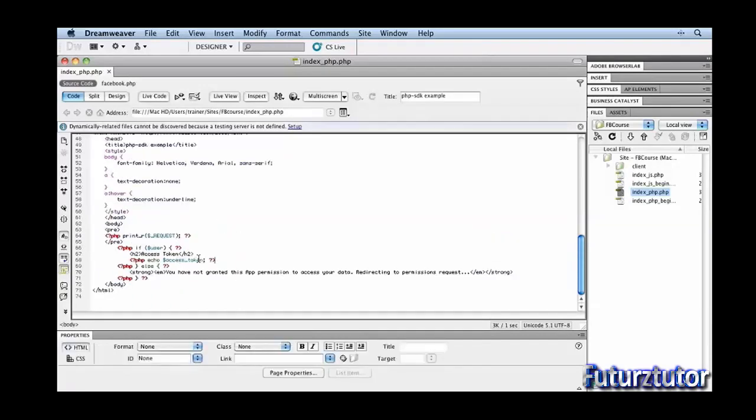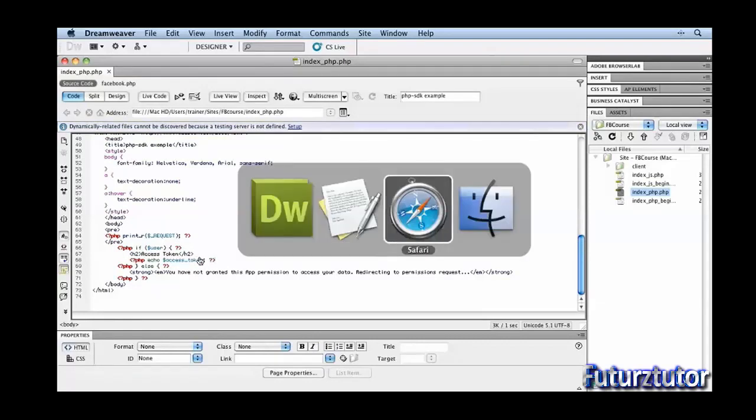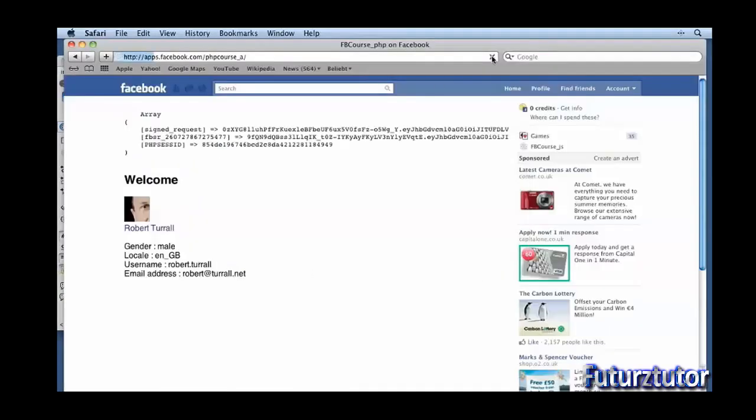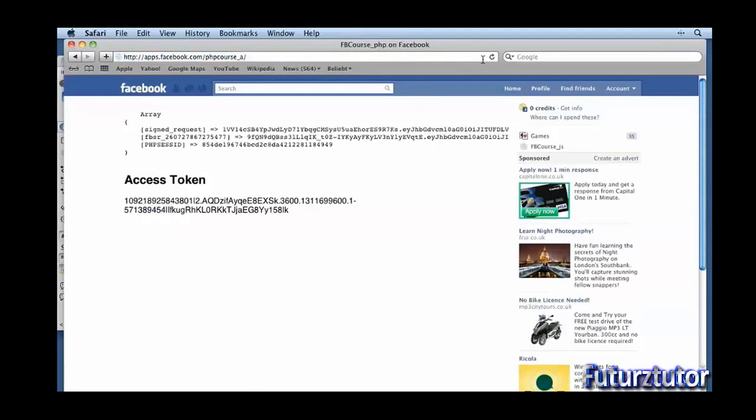We save the script, go back to Facebook, run the app again. You will now see the access token traced out onto the page.